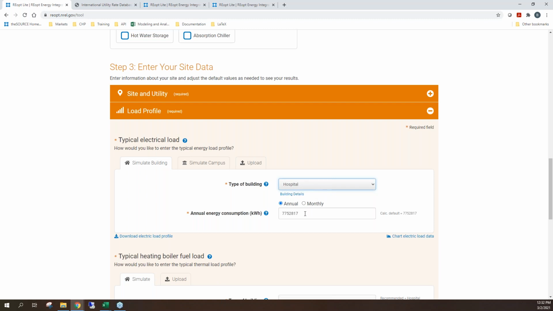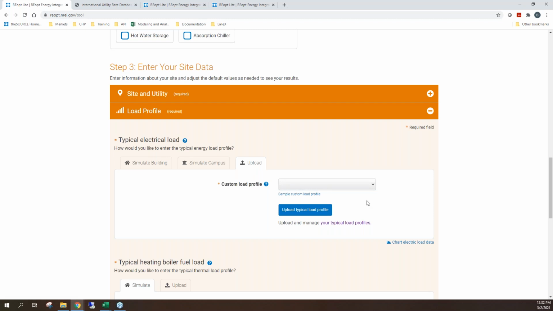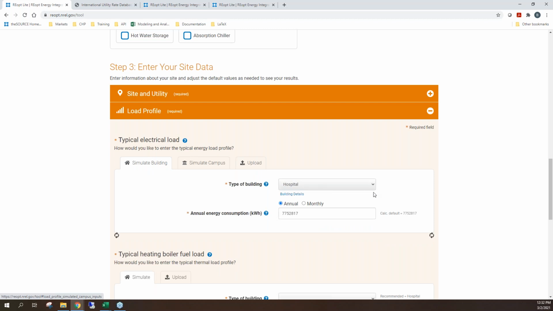You can use the default annual energy consumption, or you could put in your own annual or monthly energy consumption values here, and then it would scale the load profile according to those energy consumption amounts. You can also upload your own 8760 or other interval load data and use that.